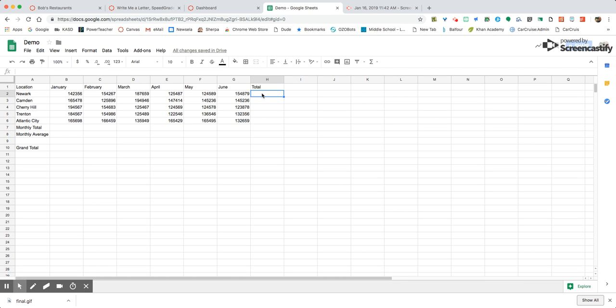So we're going to type in the formula, equal sum, open parenthesis, B2 colon G2, close parenthesis, press return. So we have the answer. Now, if I go back and click on the cell, it works the same way. Click, drag.